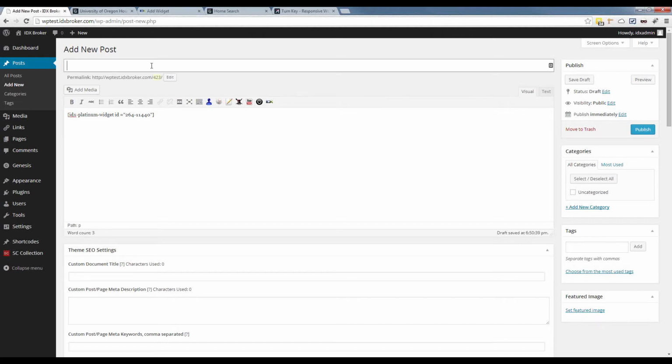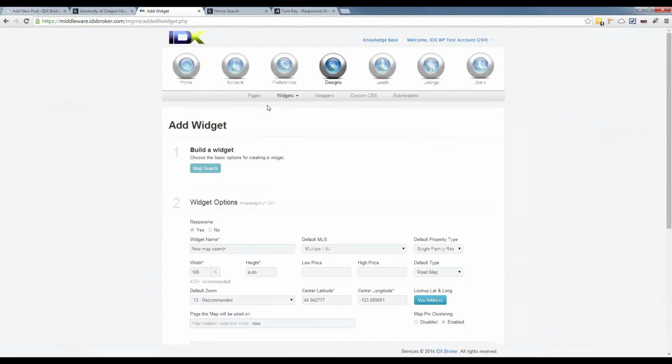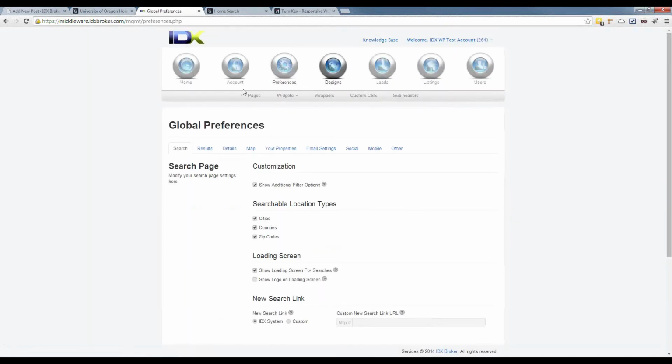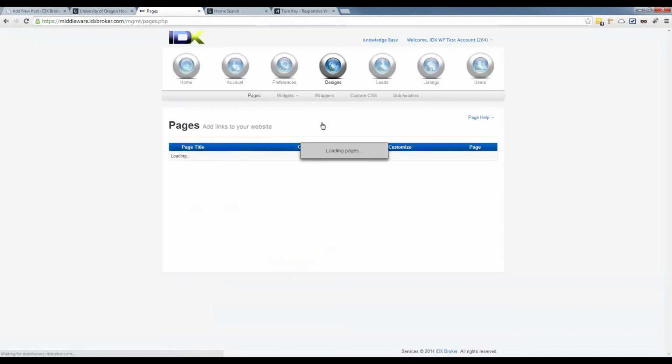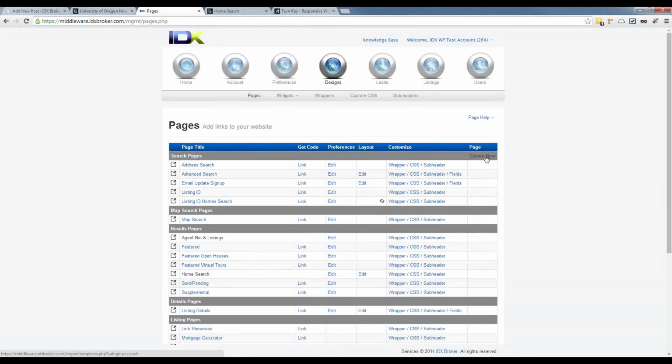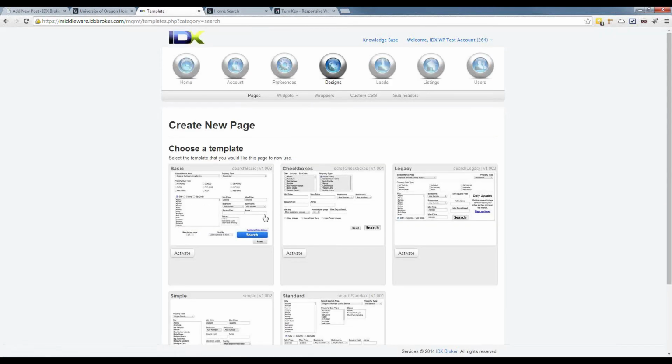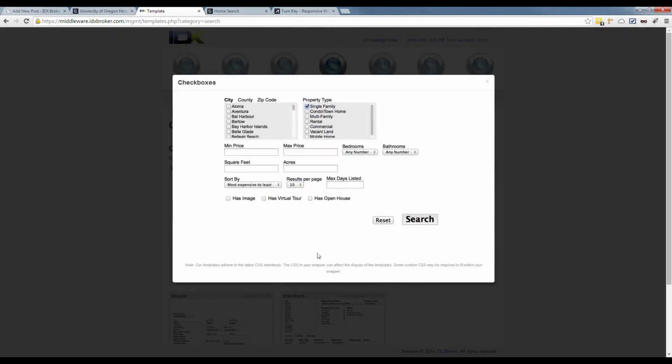Essentially, you can create an unlimited number of features. You can create an unlimited number of widgets, an unlimited number of custom links, and, let's take a look at designs, an unlimited number of pages. So if I go here to pages, I can go in, and this will address a question I see posted here regarding how to set up these custom search pages.